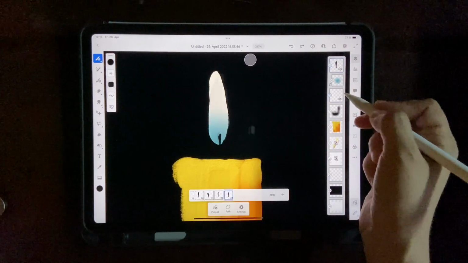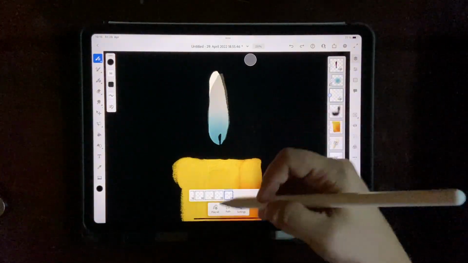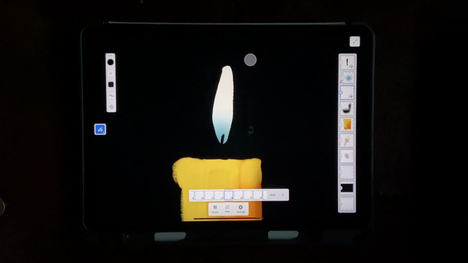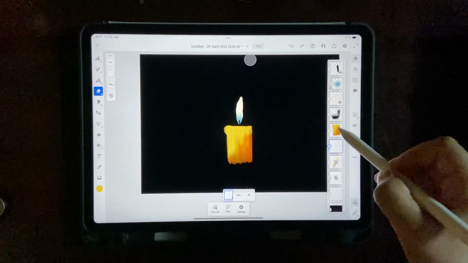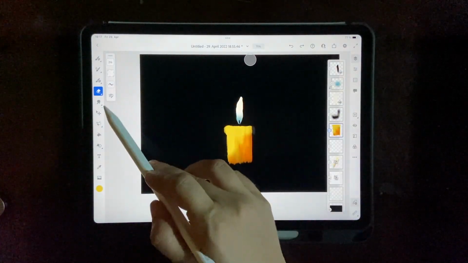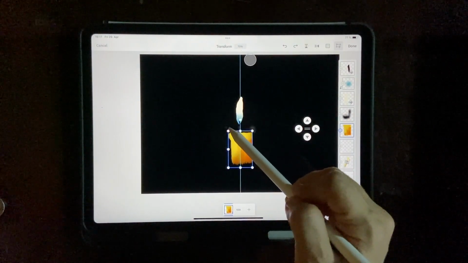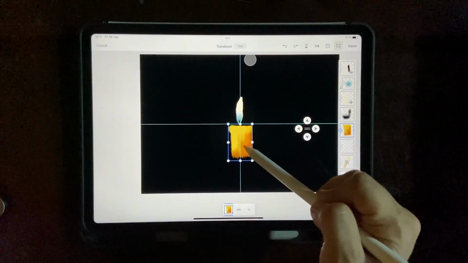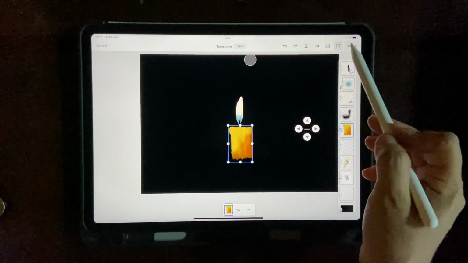Okay, how many frames did we have here? 23 or whatever, doesn't matter. Now let's click on play all, and you can see that it's moving nicely. I want the candle to be a little smaller, so again click on your tool and reduce it in size, and next keep it very close to the wick over there.